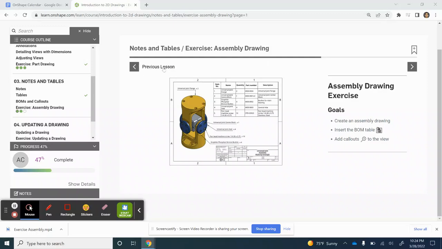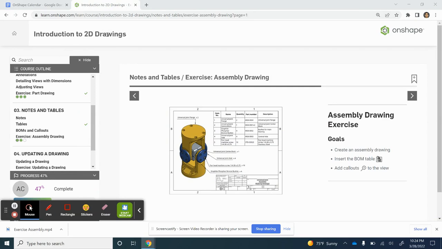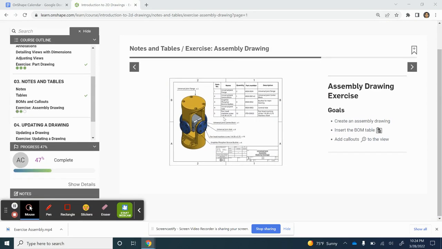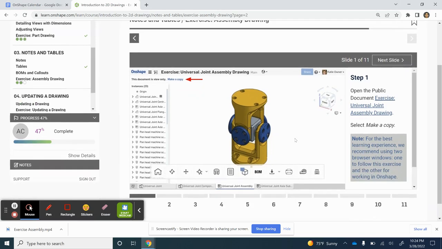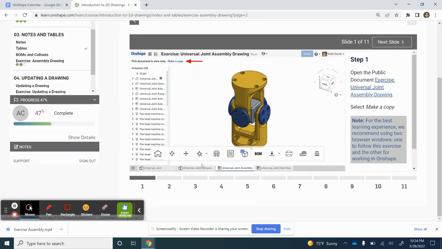Hey, welcome back. So for this video, we are going to go over the assembly drawing, and this is still an introduction to 2D drawings. In this case, we're going to create our assembly drawing, insert a bill of materials table, and then add some callouts to create a nice itemized list here. So let's get started. First things first, let's go ahead and make a copy of this document.